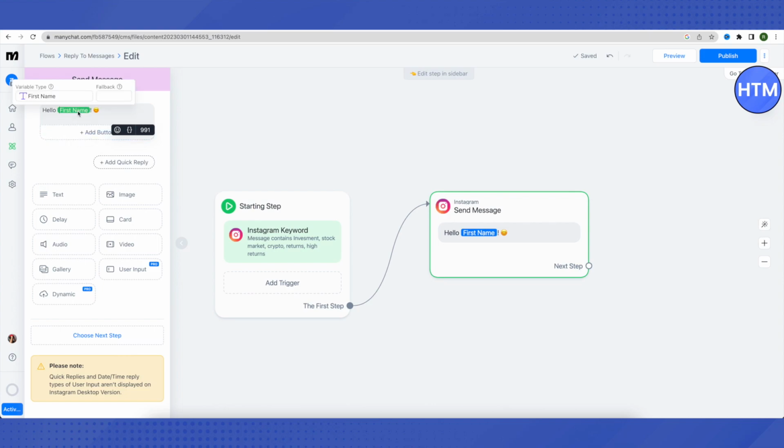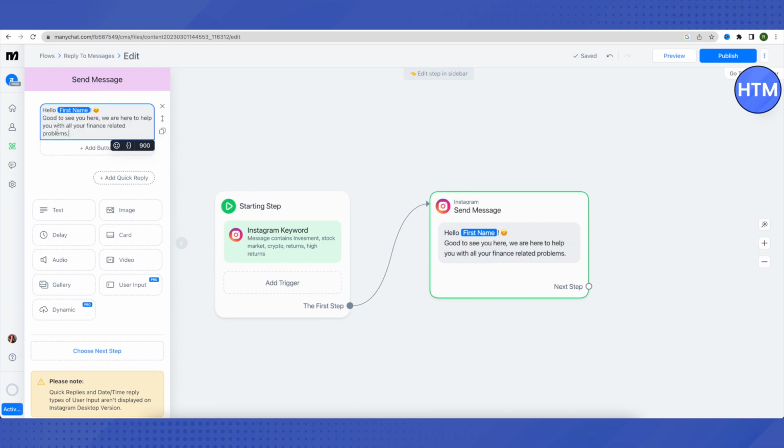And suppose our system is not able to gather the information of the first name from our client or potential client, then there must be something to fall back on. So we will just type here "there", so if the name is not gathered from the system, it will simply say hello there. So this way you can just automate it. Then you can type the rest of the message, like nice to see you here, we are here to help you with all your finance related problems. Obviously this message is going to be different for different people according to their businesses.